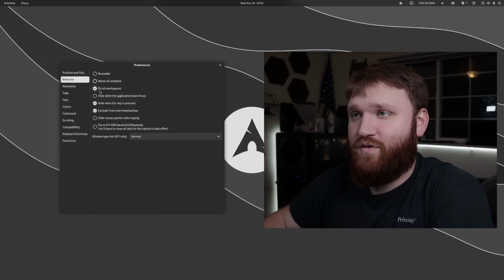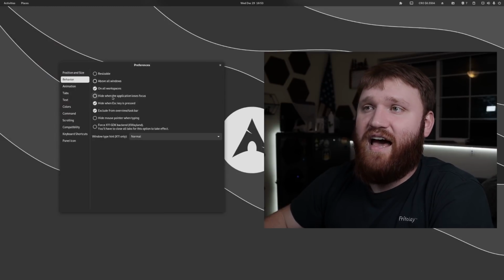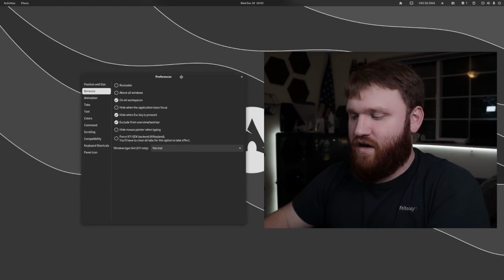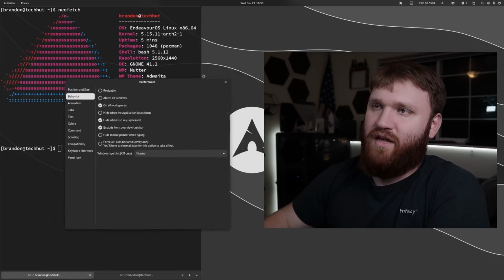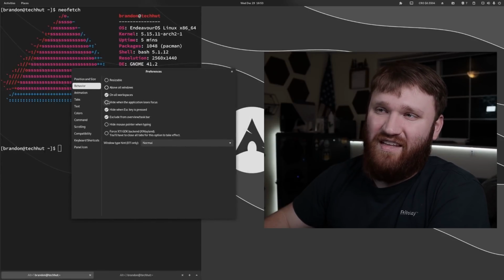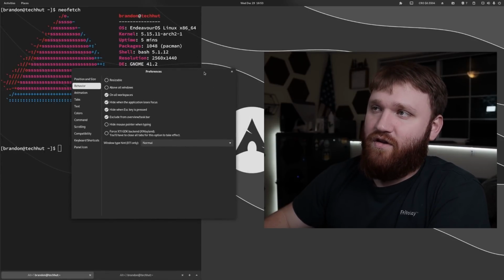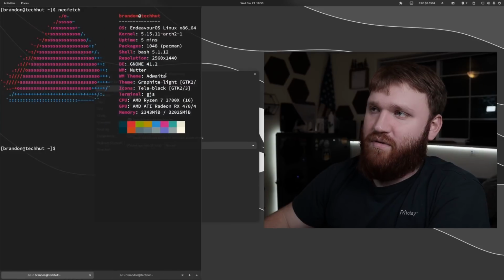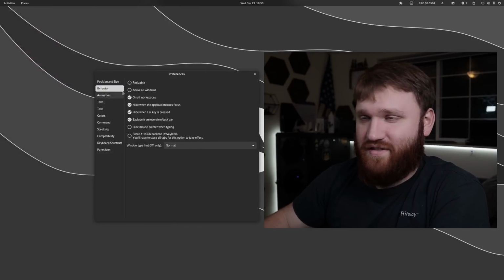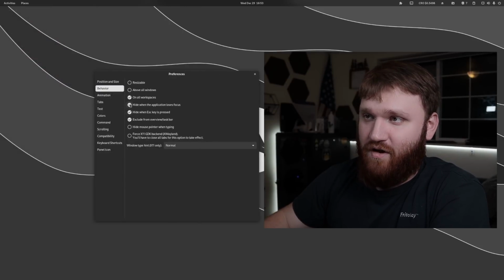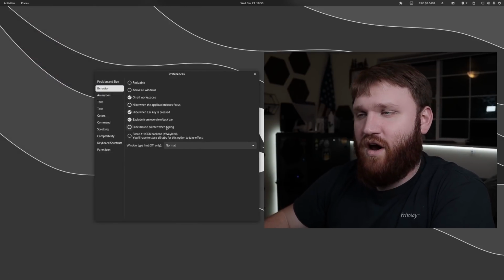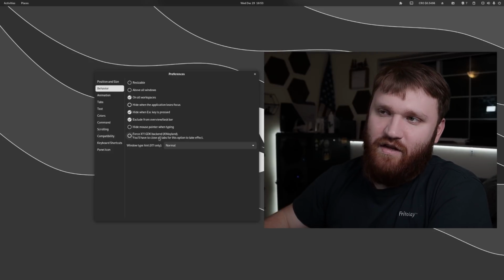We have the option to enable it on all workspaces, hide when application loses focus. So you saw me with this open being able to interact with this window. If I enabled that, it would go ahead and close. If I'm to re-enable it and then select this window, you could see how that works. So I am not going to do that. And then down here, we have some more options and some advanced things for X11 and Wayland.